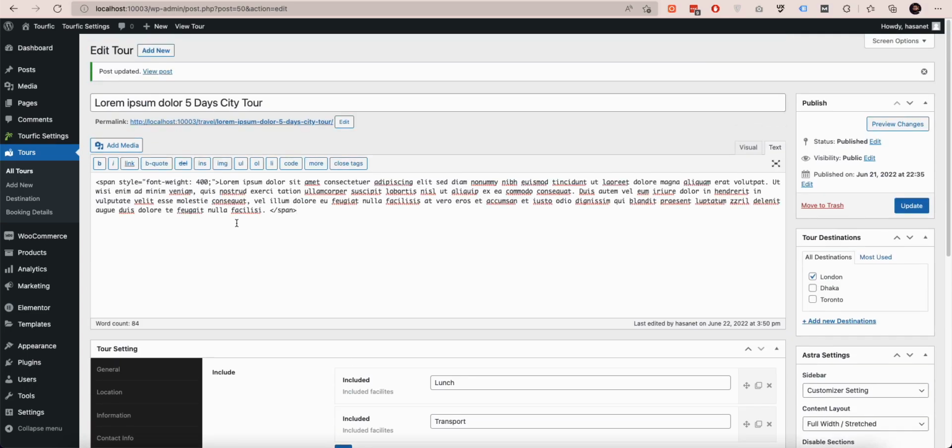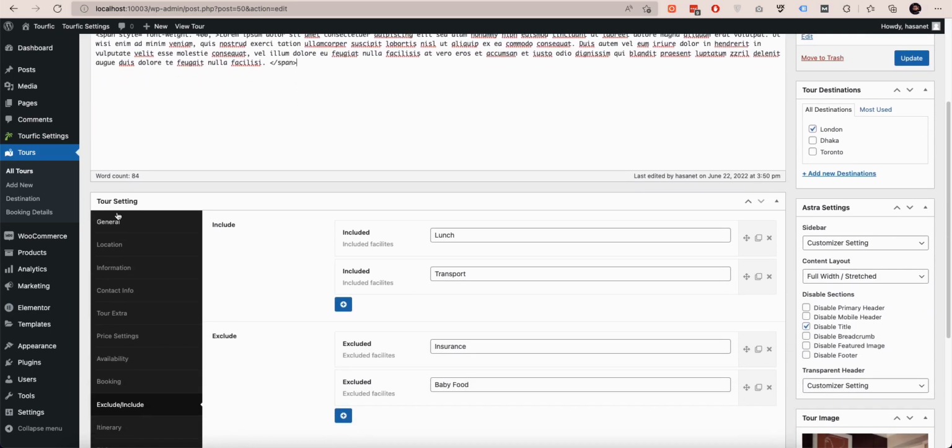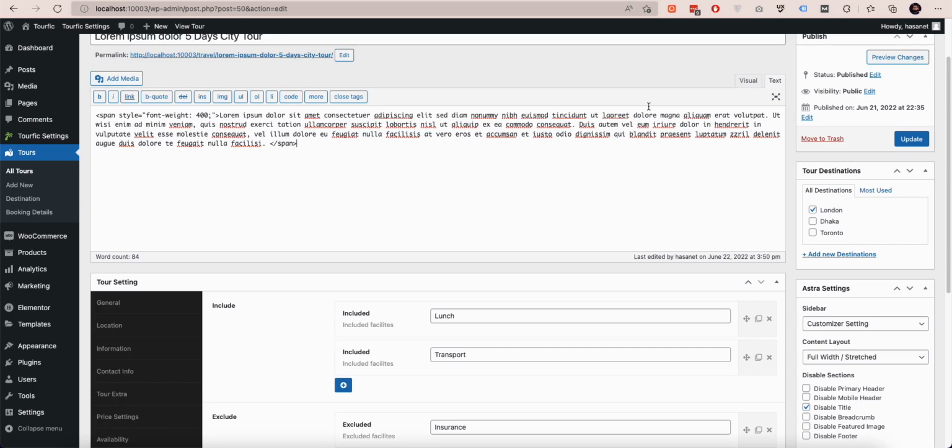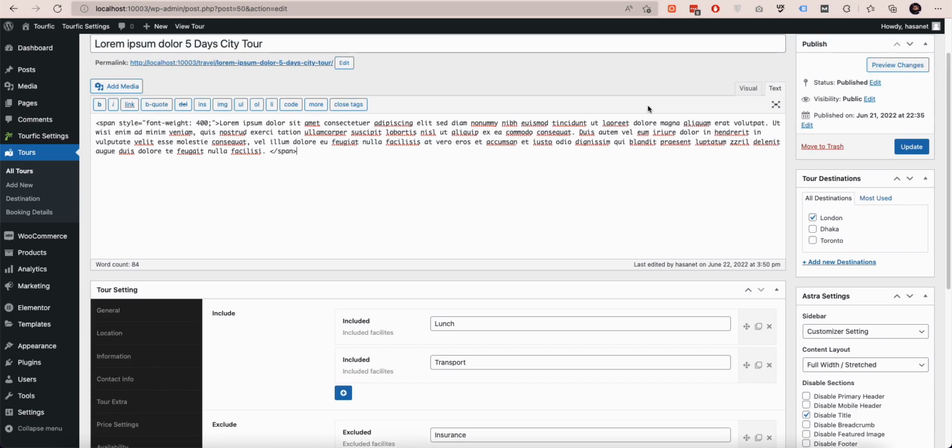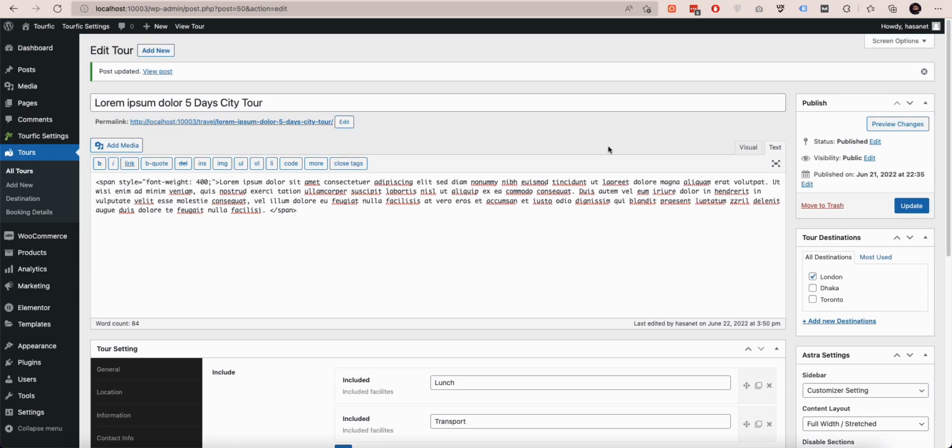So that's basically it for the pro version of Toolfix. There are also some exciting features coming in our next tier. We will upload a separate video for those exciting features.